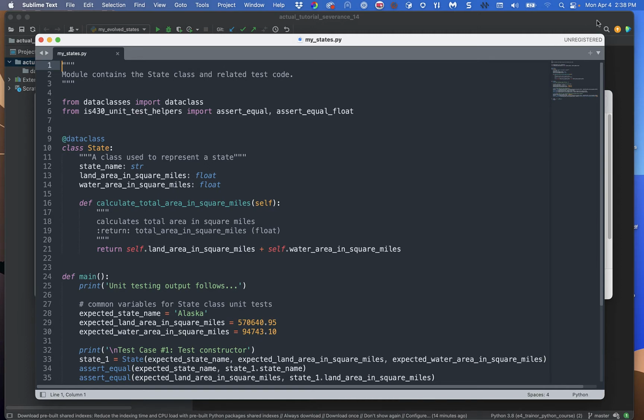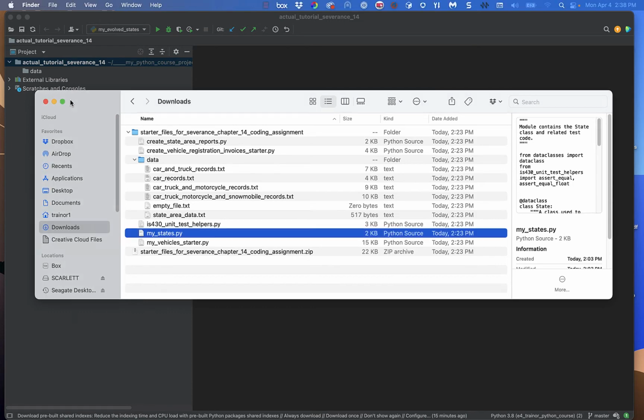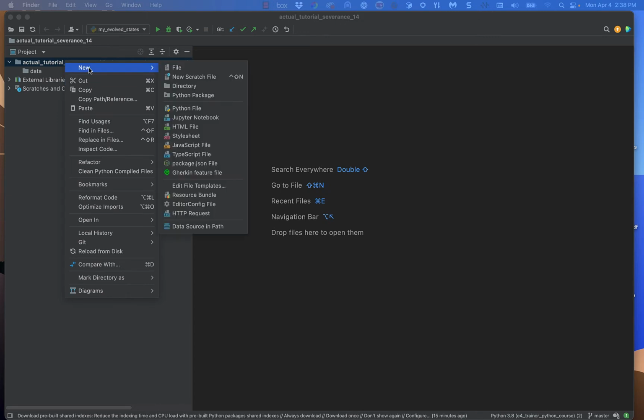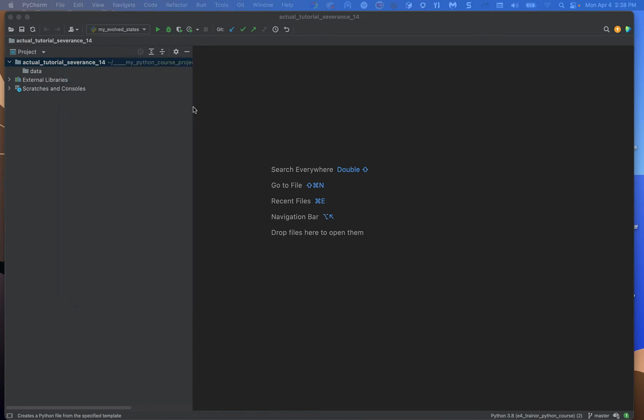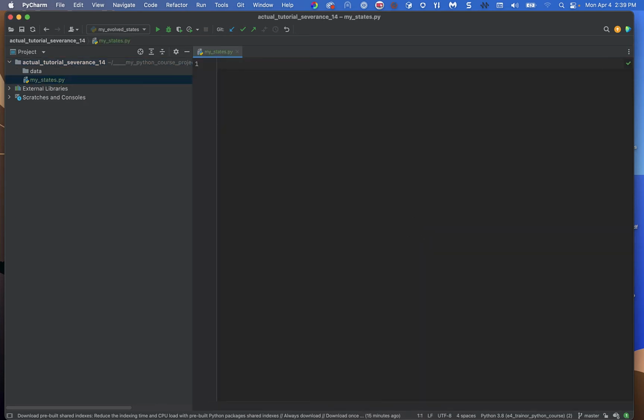Okay, so to do that, I'm going to put that on my other monitor and I'm going to create a new Python file that is going to be called mystates.py. Of course, you don't have to put the .py in. Okay, and so let's look at this.